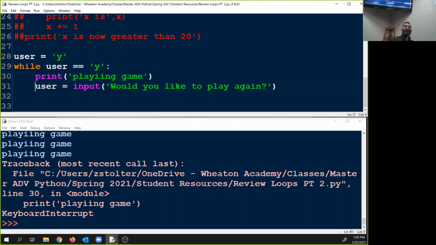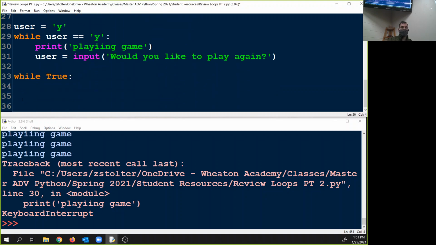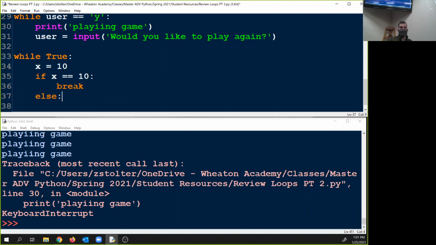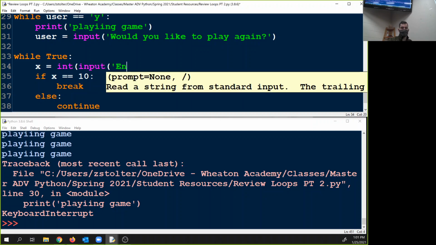Now, if you're using while true, so if you want a loop to go period, like a video game, as soon as they hit start, you want your video game to play and keep going, and you have 16 different ways the loop could end. You may not want to have while game is running or while x equals run. You may just want while true, and then x is 10. Then you have if x equals 10, then you hit break. Else continue. X is int input enter number.